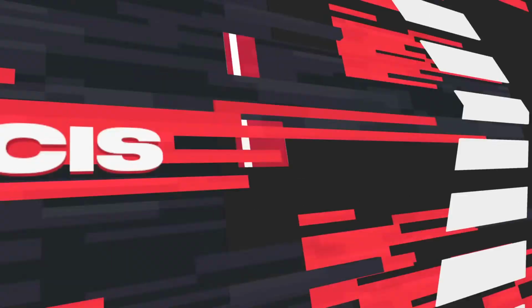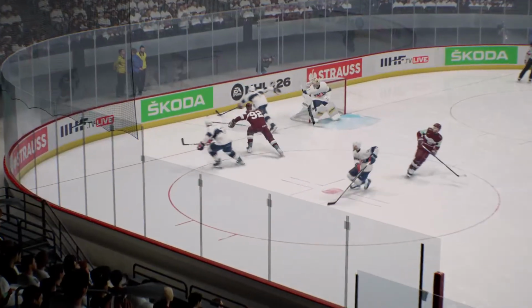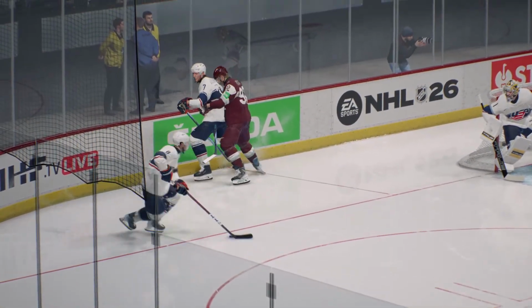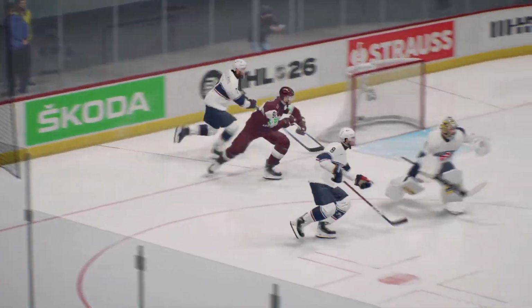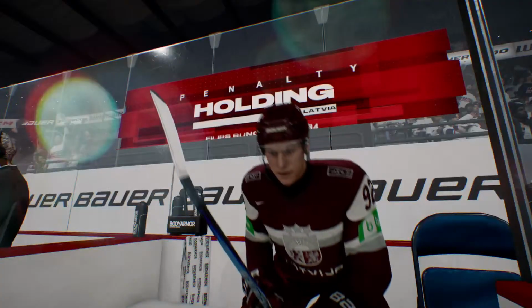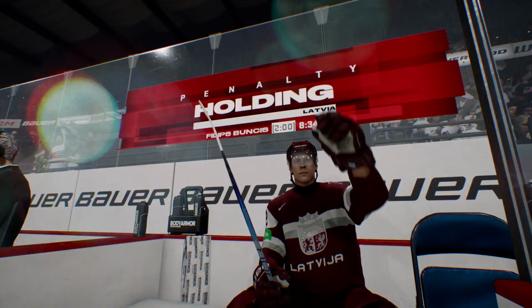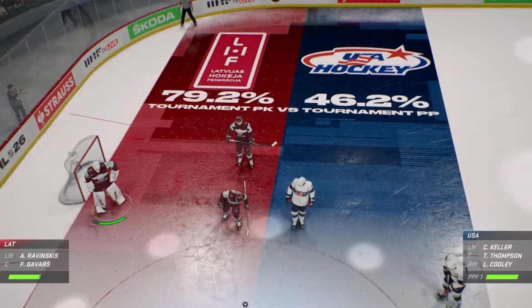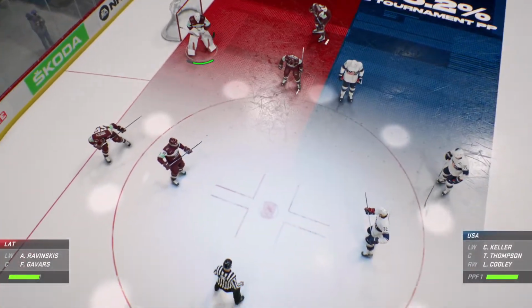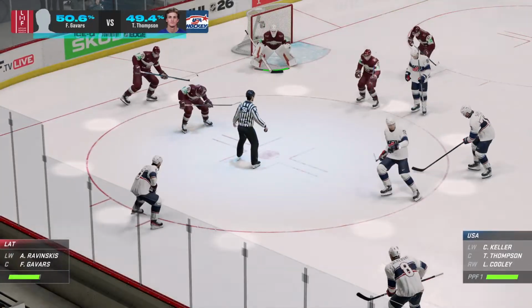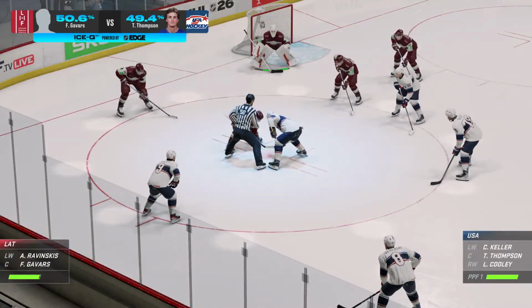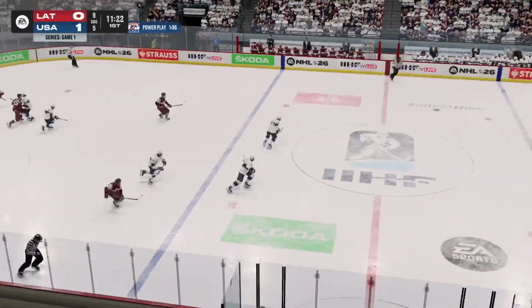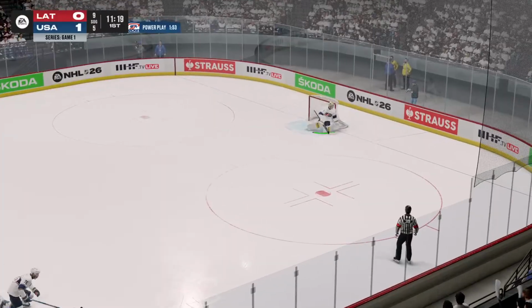And a power play upcoming here for the United States, as we're going to get a holding call on Latvia. Philip Bunchis called for the hold. Power play here for the United States, up by 1. Latvia out shooting the United States 9-5 here in the early going of this one.